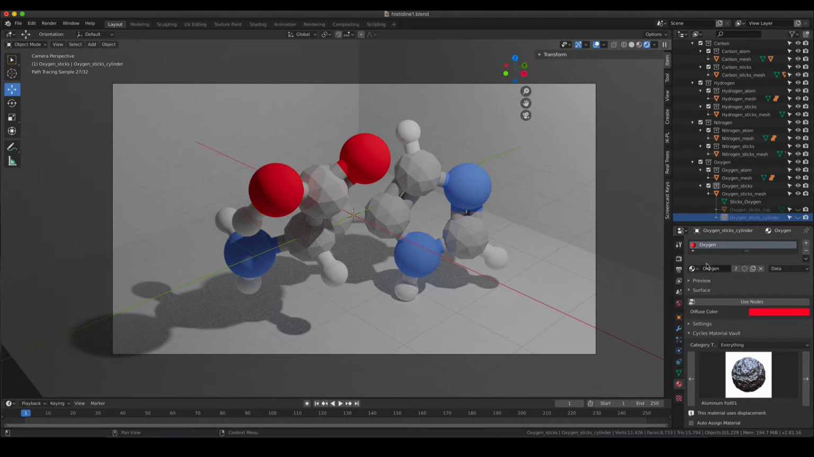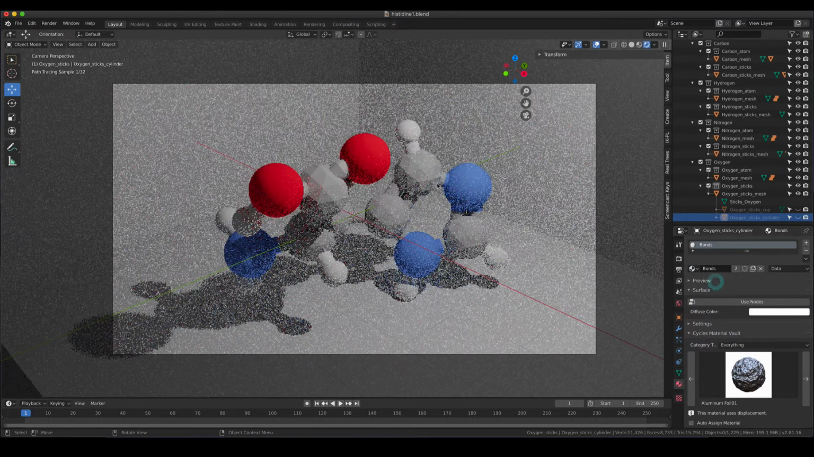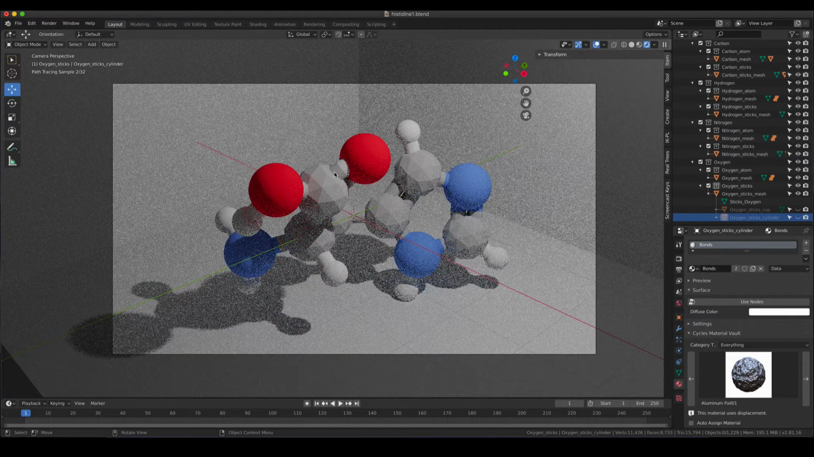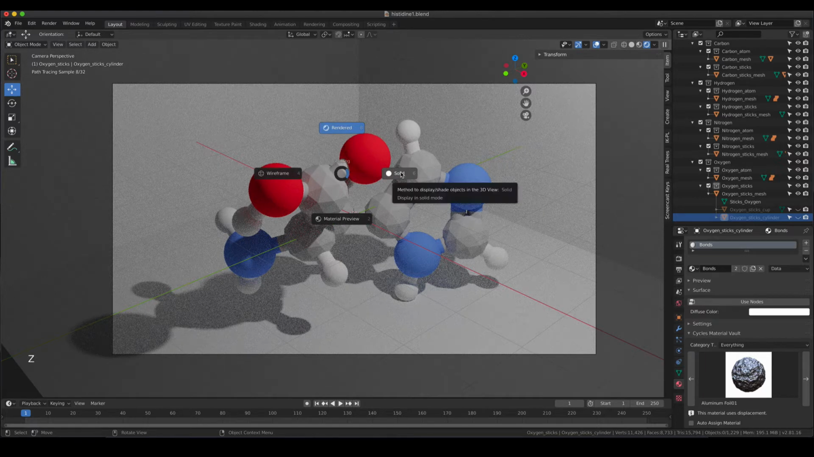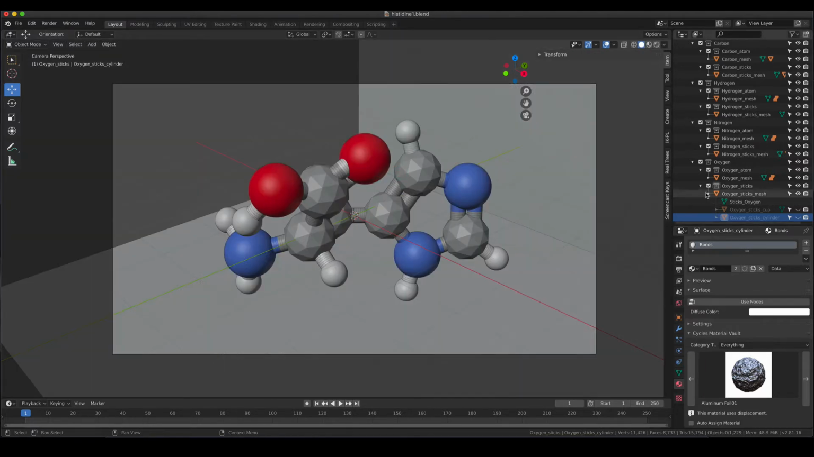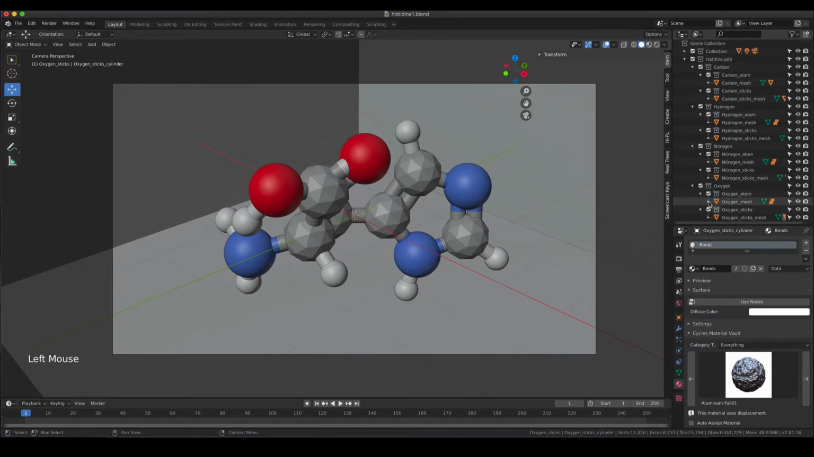So we don't have to change the color here again, but we just pop open our menu, select bonds, and now we see that actually the color changed, the red is gone, and the white appears. There is still the gray from the carbon, but this is something that we are going to change now as well. So I'm going to go back to solid mode again. So we are basically done with the sticks of the oxygen now, so I can collapse that again.